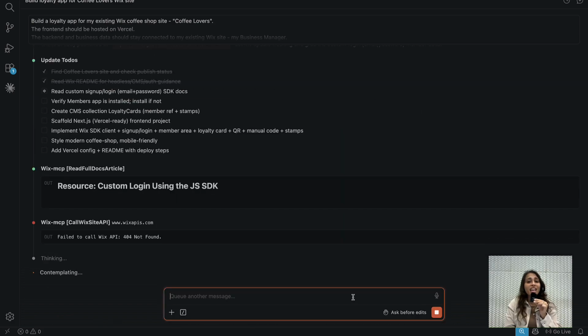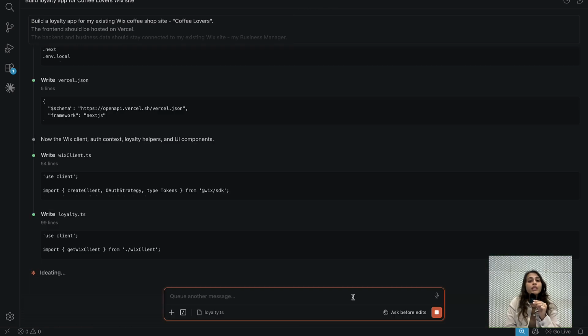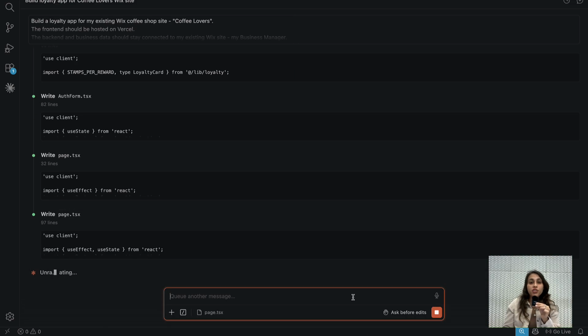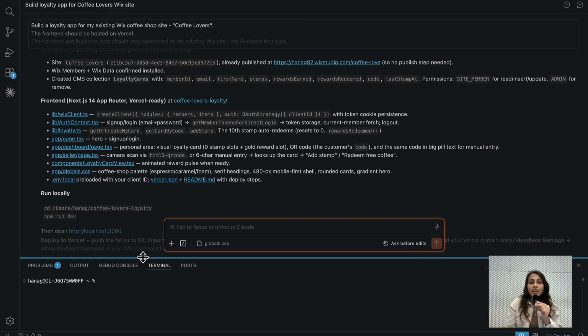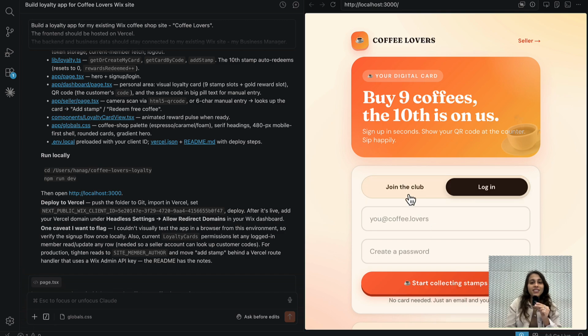At this point, the agent starts building the app. During the process, it may ask for permission to use Wix MCP, so make sure to approve it. We can also see all the code the agent generates here on the side. Go through it and make any changes you want if needed. Now let's run the app so we can see the result, and it already looks pretty amazing.